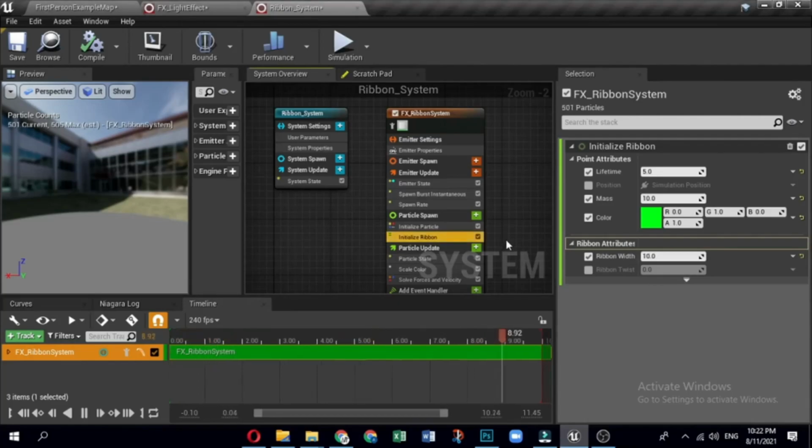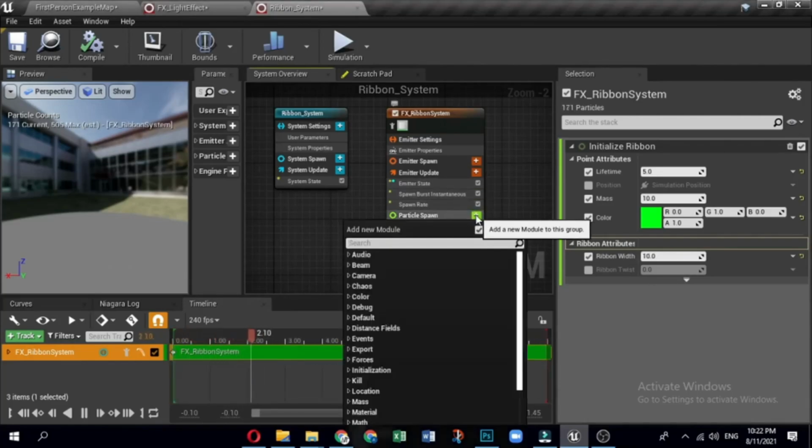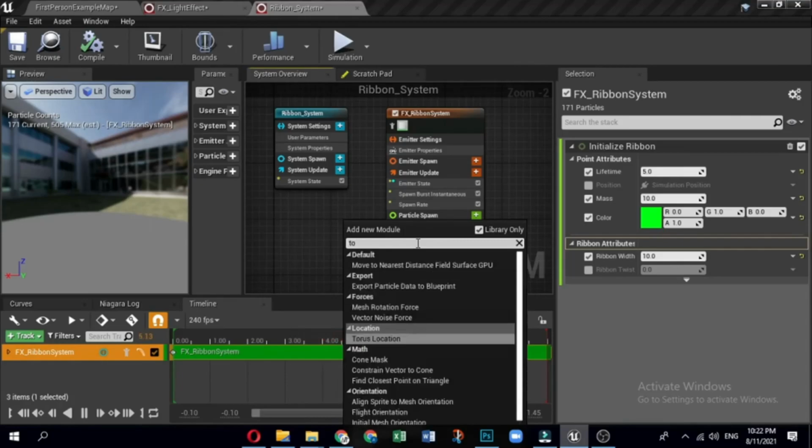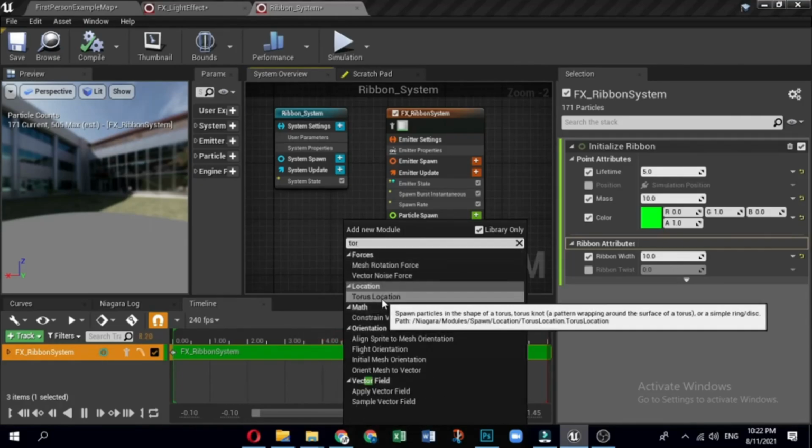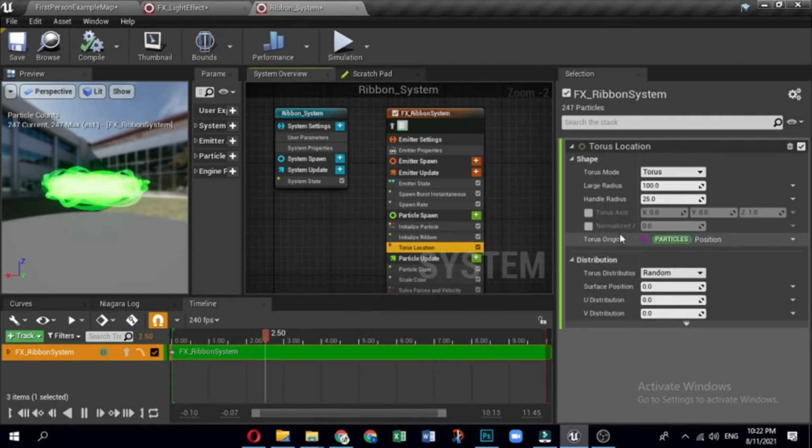To make the ribbon spin in a spiral, you can add a torus location module. Location modules affect the shape of the location where the particles spawn. Click the plus sign icon for particle spawn and select location and then torus location.